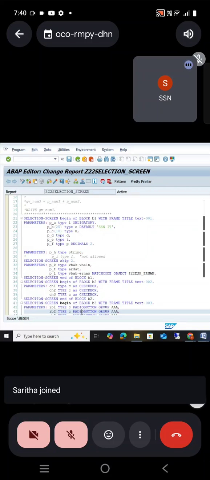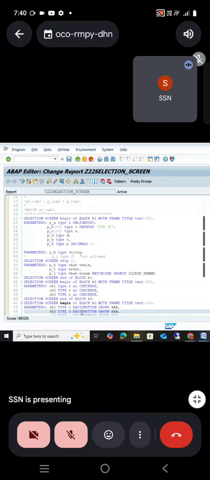The checkbox or radio button always refers to type C, because it's going to hold only a single value. If it is selected, what will it store in the backend? Capital X. Small x if you write, it won't work. So always it should be capital X. If you are selecting any radio button or checkbox, in the program it's going to store it as a capital X. If not selected, a single space.